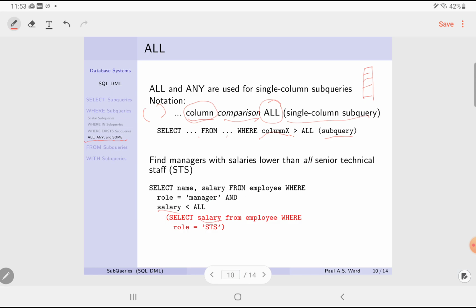So, select name and salary from employee where the role is manager, because we want to find managers whose salary is lower than every senior technical staff member, STSM. Okay. So give us the managers, and their salary is less than, what are the salaries of employees who are STSM? Okay. Now notice, this is a single column query, and we're doing a comparison to it.